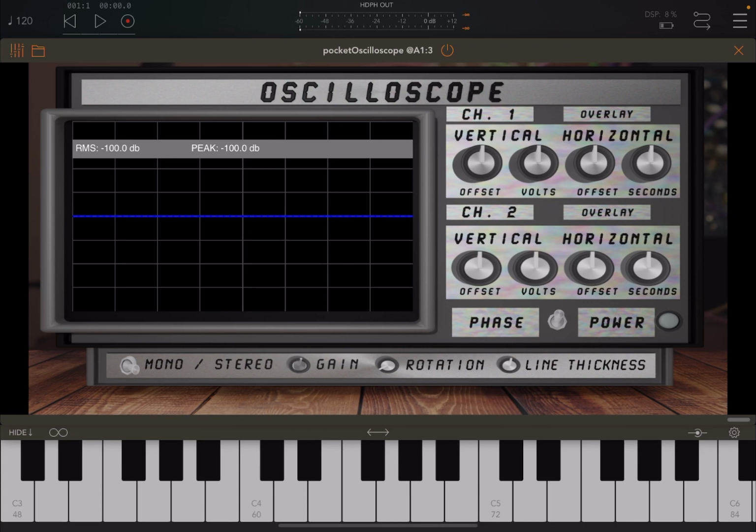Now you can adjust the gain. Double click to reset, of course, the controls to the default. You can rotate as well what you see on the oscilloscope, which is quite nice. And you can adjust the line thickness, very thick or thinner, depending on what you prefer.